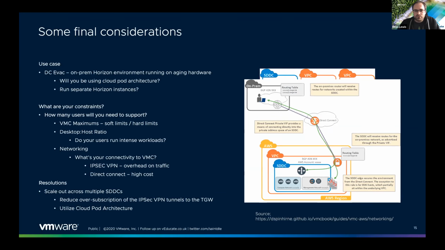Understanding the desktop to host ratio, because how many virtual machines are you going to be able to deploy per host? Do your users run intensive workloads? Do you have a number of users that, although they may all use general workload, which is maybe the Office suite and internet browsing, but maybe you have some users that want to support a multi-monitor setup and some users that don't. That again will affect your desktop to host ratio.